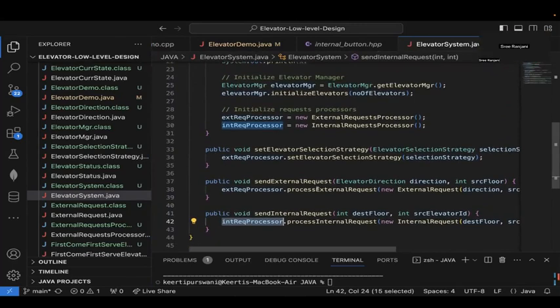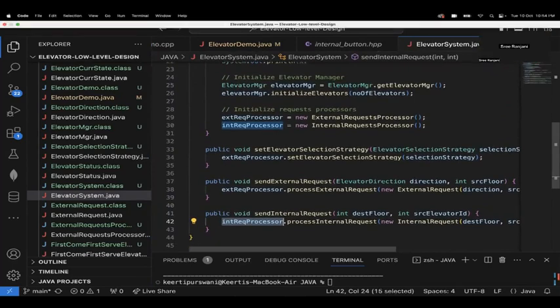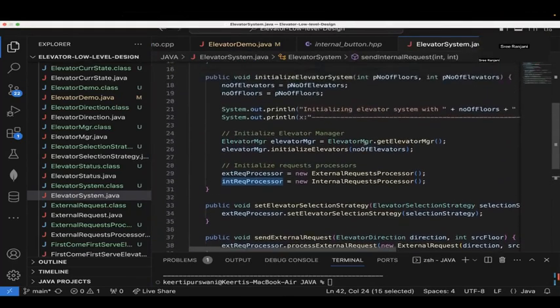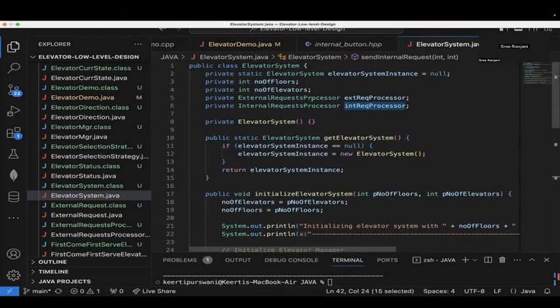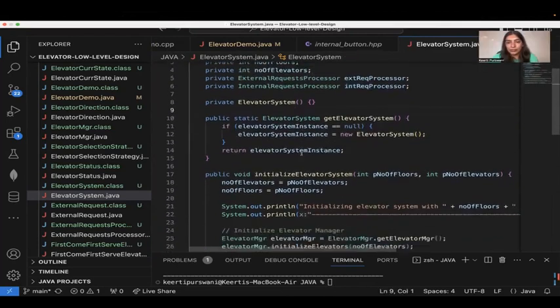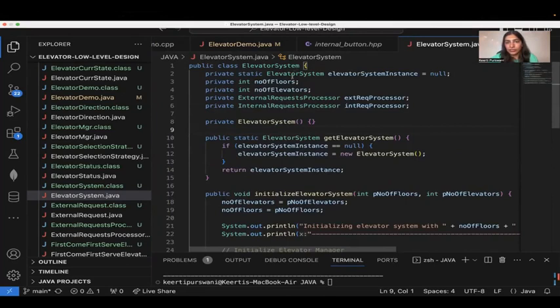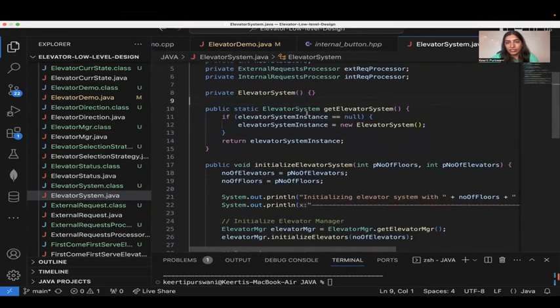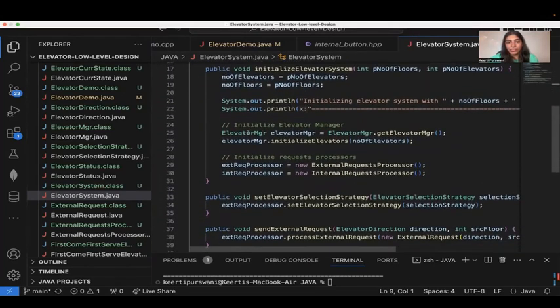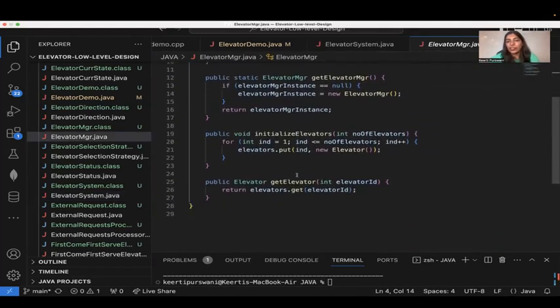Kirti, I have a question. Where is the elevator ID obtained that we send to the internal? So for now, I have just kept it very simple. In my elevator system, if you see, there's a manager, right? Let me just show you where's my elevator manager. If you go inside this, when I'm initializing this, for now, I've just kept it as 1, 2, 3, 4. Ideally, it should be generated somehow. For now, I've just kept it 1, 2, 3, 4 inside the initialize elevators.